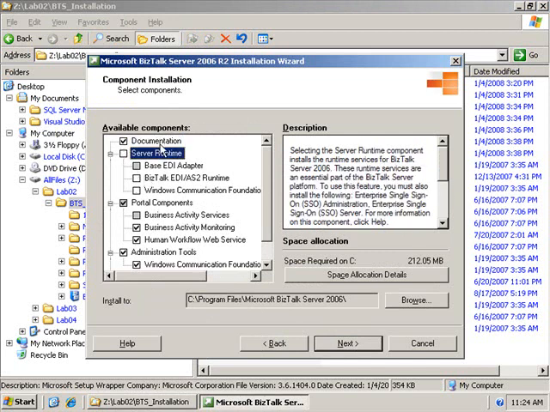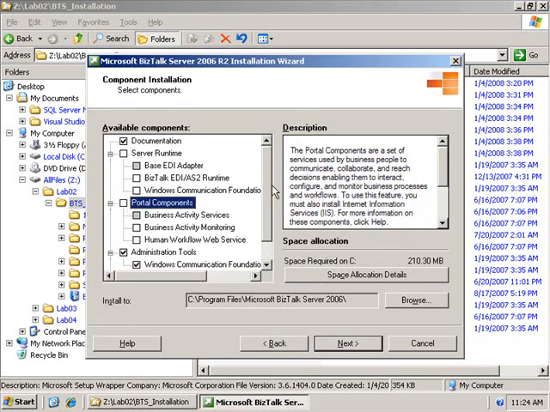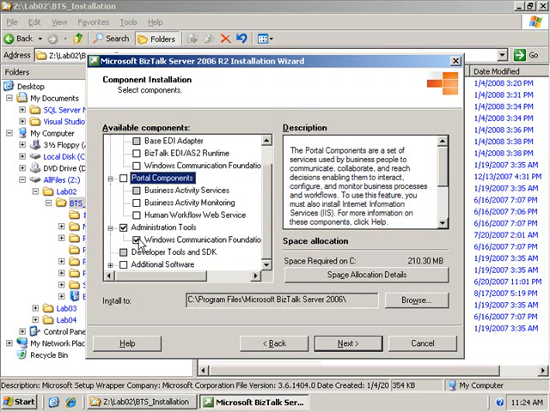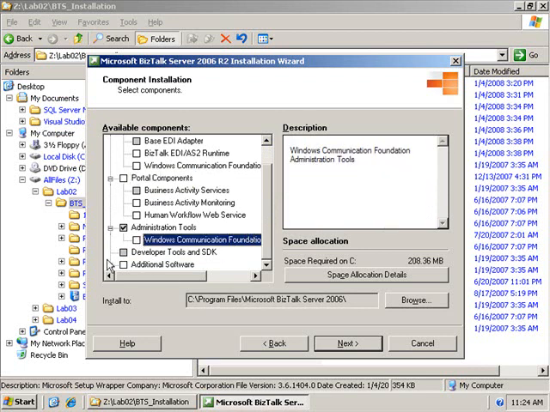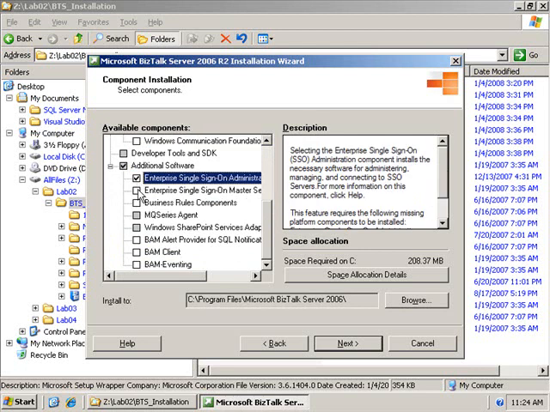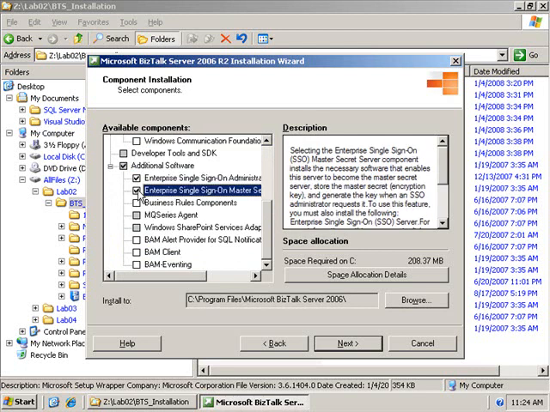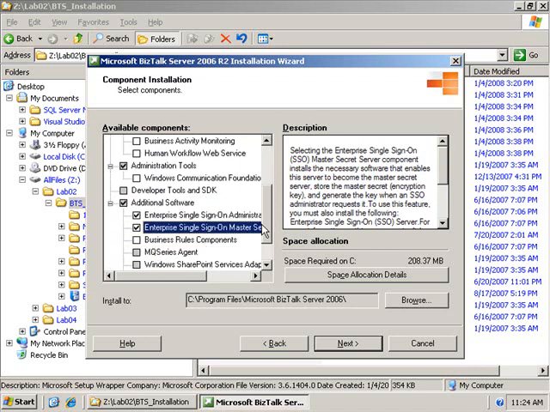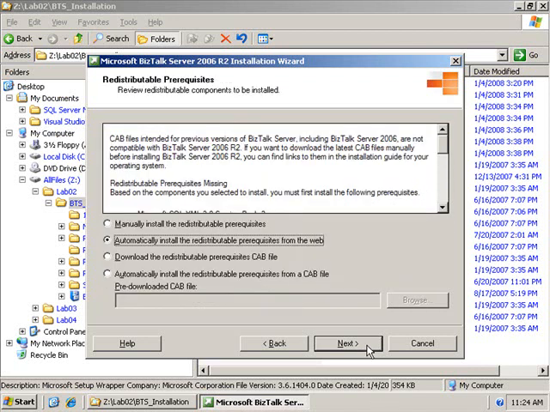I'll keep the documentation here because I'm also going to use Washington as an administration console. Not going to install any of the portal components. I will have the admin tools installed, and in the additional software selection I'm going to set the Enterprise Single Sign-On Administration and the Enterprise Single Sign-On Master Secret Server. I think I'll just double check that's all I need to have on this box. I'm going to click on Next.